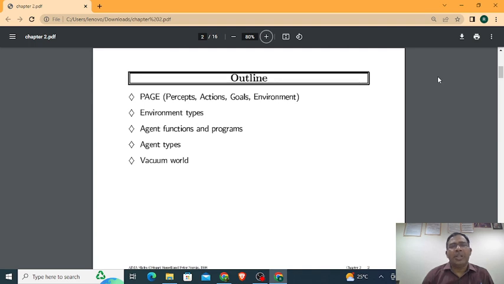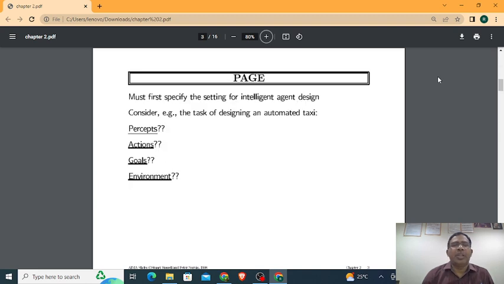Where environment types are to be discussed, agent functions and programs are to be emphasized, and the types of agents are to be differentiated in a detailed manner, along with real world examples for the same.